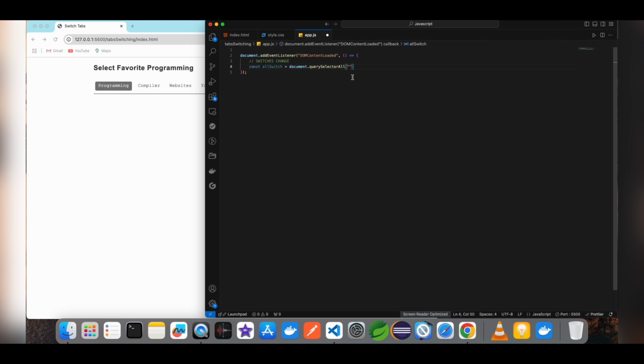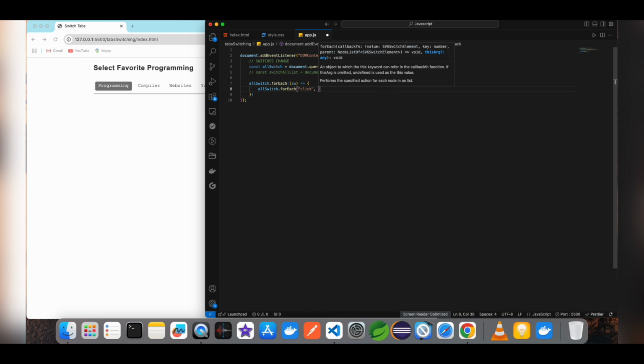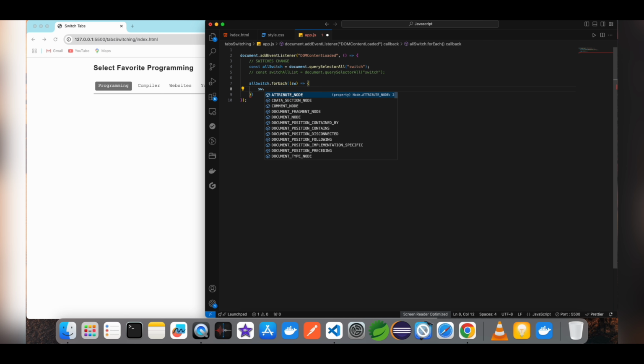Inside querySelectorAll write your class name, and after that for content, like when I click the tab then content is displayed. For the time being I need to comment out this line. Now working on all switches, first loop through all the switches and grab the first one. Now I have a single switch.